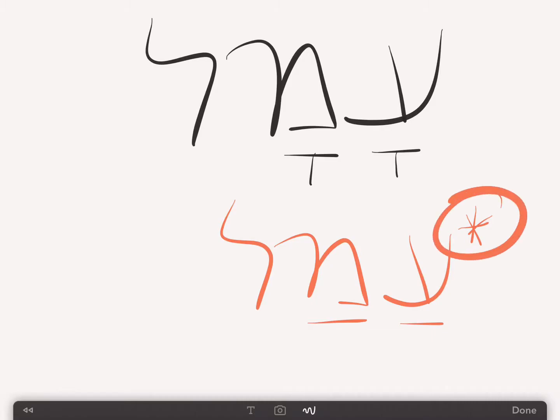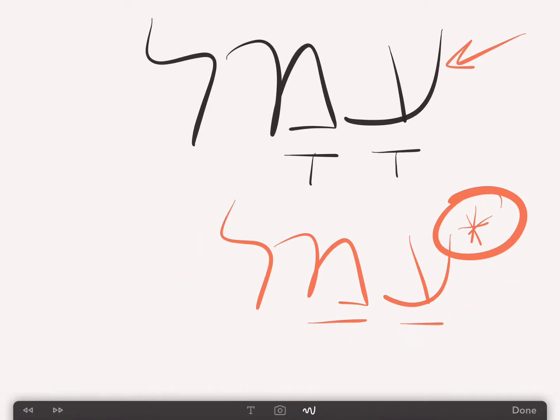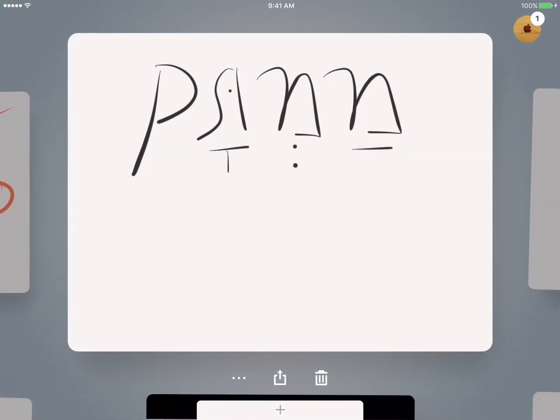And again, this is a theoretical form. We would not see this form in the Hebrew Bible. This is what we would see in the Hebrew Bible. But we're going to use this little guy as a middleman. Okay. Let's look at another one now.